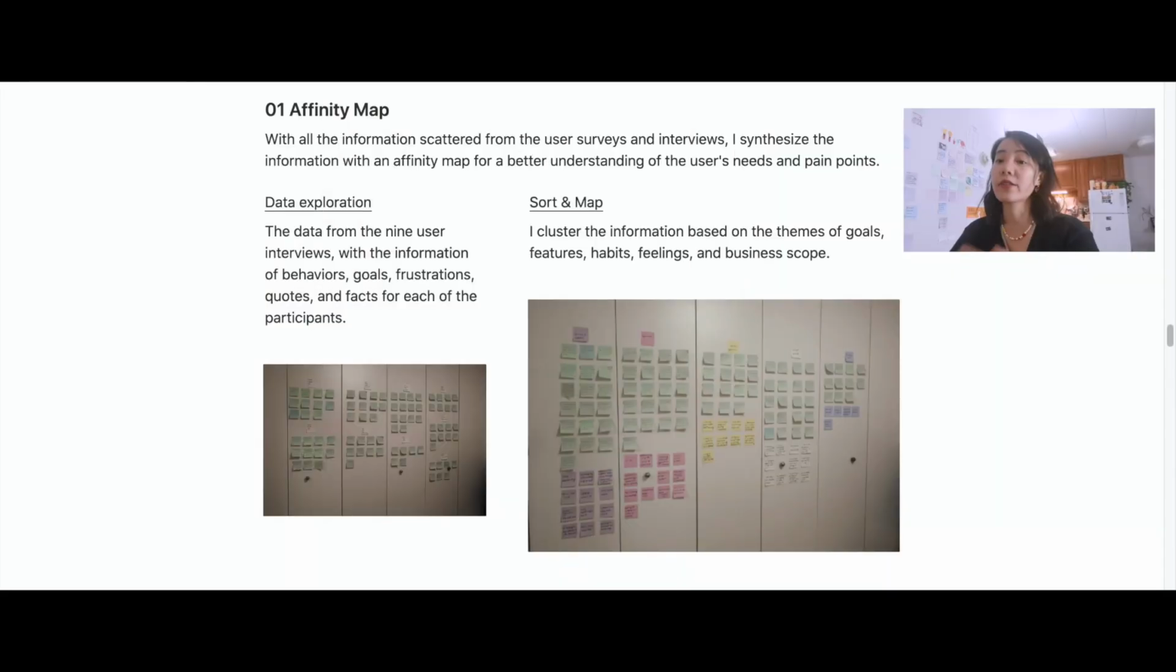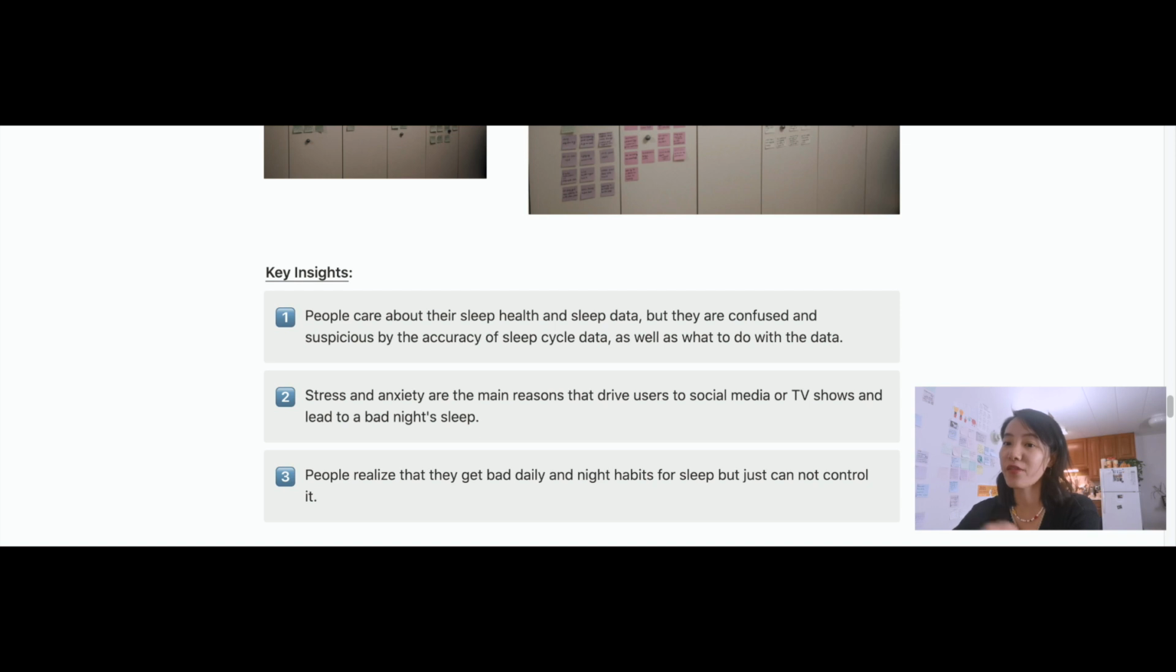I had collected so much information, and then I was able to synthesize all the data with an affinity map to understand the users' pain points and their needs. I classified all the information under themes of the users' goals, their feelings, their habits, the features, and the business scope. Based on the affinity map, I was able to get some very solid insights.